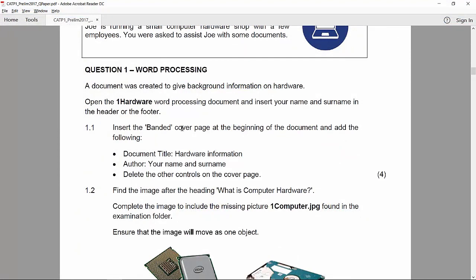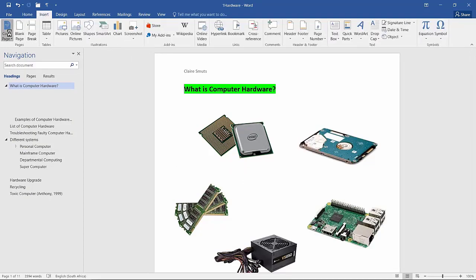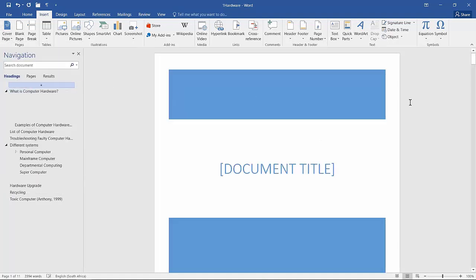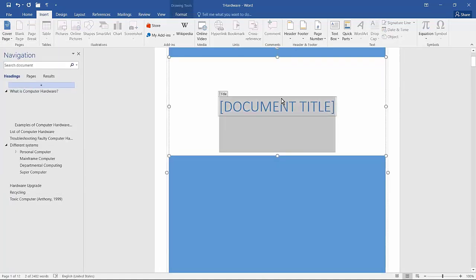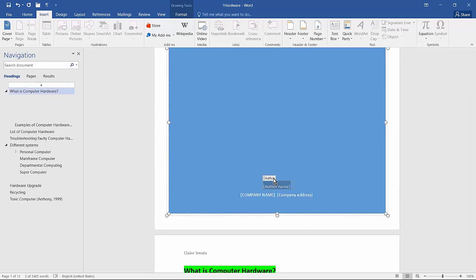Now we need to insert a banded cover page at the beginning of the document and add the document title, hardware information, your name and surname, and delete the other controls on the cover page. So to do that, you go to Insert, Cover Page, and they ask for the banded style. We're going to change the document title to Hardware Information. Put your own author name.